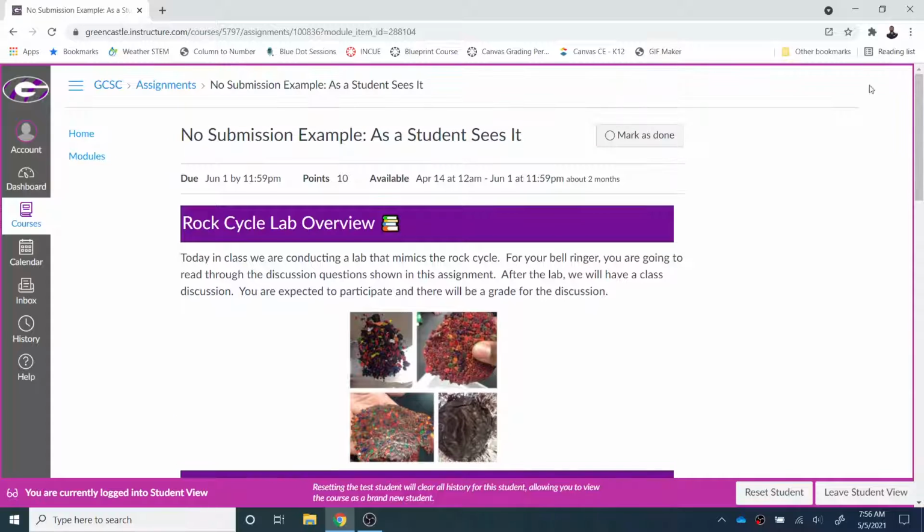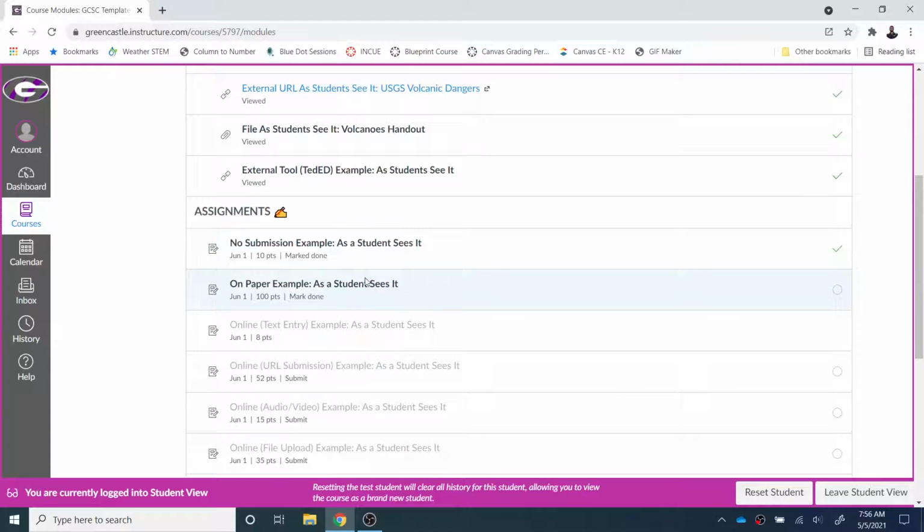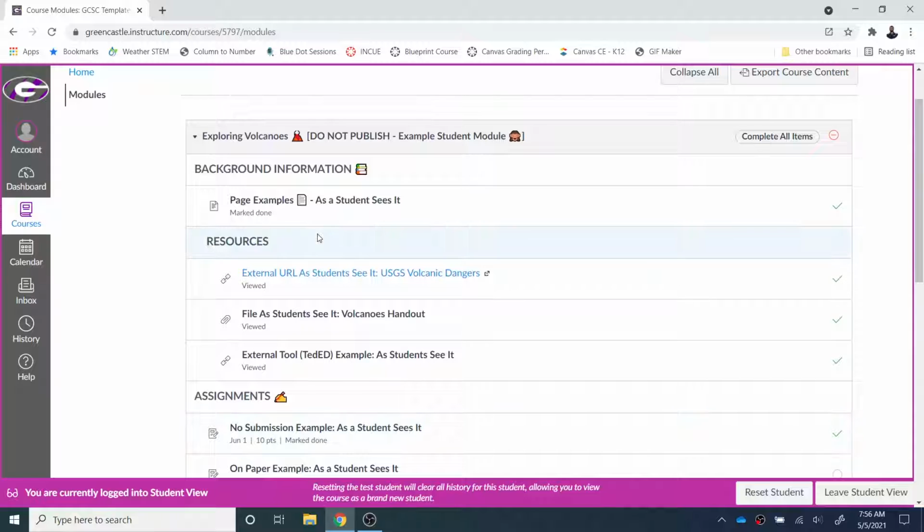So as a student, I have to scroll to the top and I have to select Mark as done. Once I have done that, if I return to modules or click next at the bottom of the screen, I will then have the next item available to me. And that is what a no submission assignment placed in a module with a requirement looks like for students.